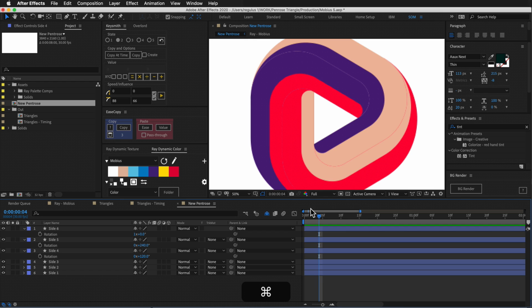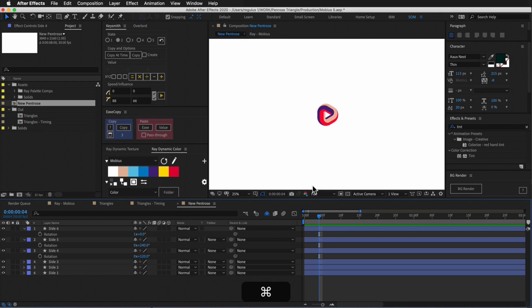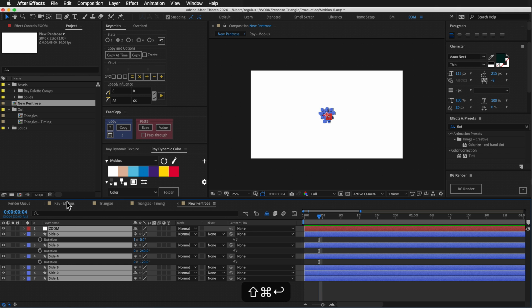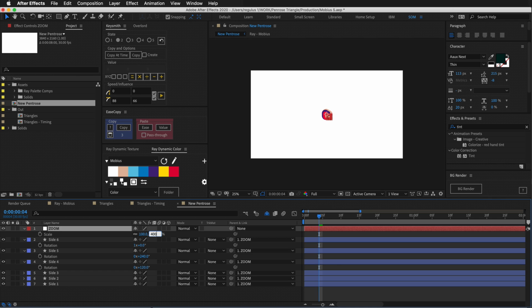Now, first of all, this seems a little low resolution, and it's because it's really small. So let's make a null, call that zoom, and attach all the layers to it. And then let's scale this up like 400%.